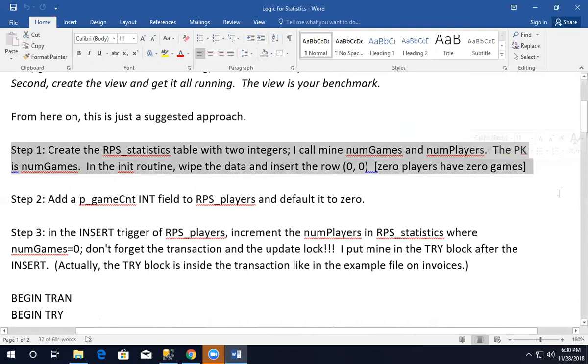Create the RPS statistics table. It has 2 integers in it. You do not need to worry about making it accessible to the public. I call my 2 integers num games and num players; you may call yours as you please. The primary key is the number of games. In the init routine, to start, wipe out all the data and insert the row 0, 0 into that table to start.